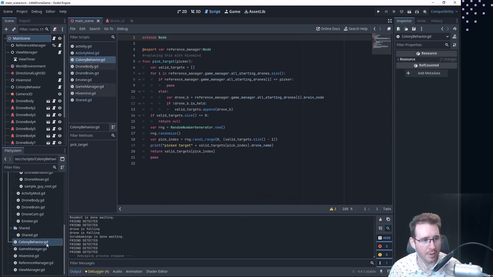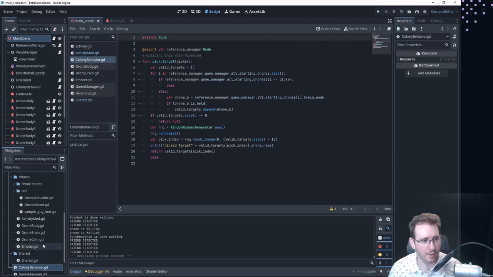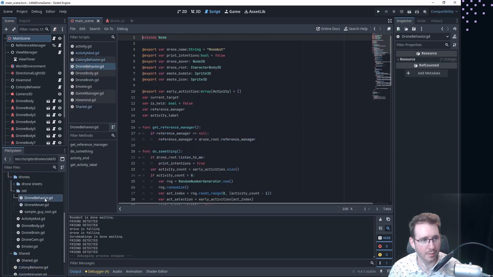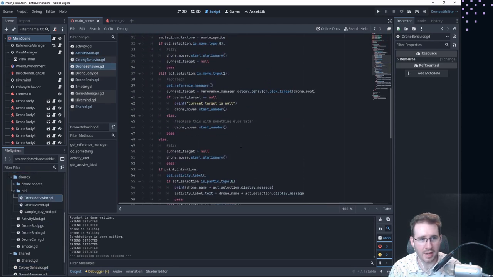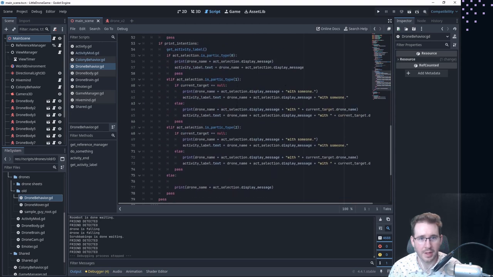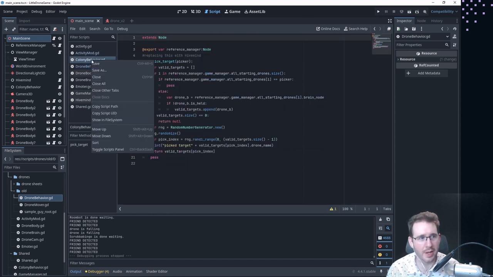Oh, I opened the wrong one. I opened colony behavior. Where's drone behavior? There we go. Yeah, so this was the script that was talking to that text box, creating the strings that get displayed for what the drone is currently doing at a given time. I did a version of that before that is no longer any good now, but it'll still be good to have that as an example, right?